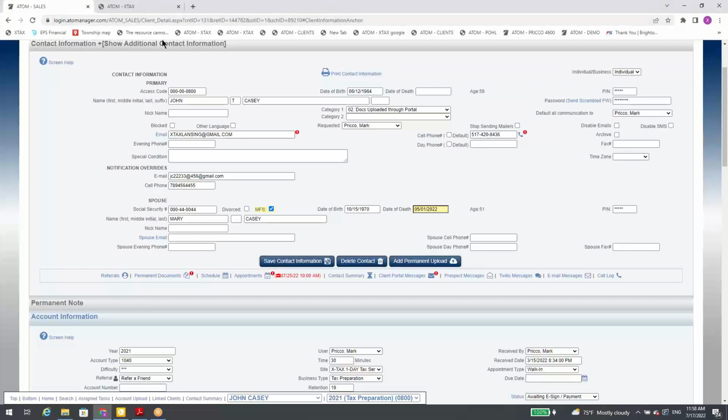Client category 2, we mentioned that for the office events column. And this is where it is. We always had category 1. Now we had some Atom users that needed more information about the client. So now we have a category 2. You customize that in admin and select it. And of course it displays as I demonstrated on the home page on the office events.